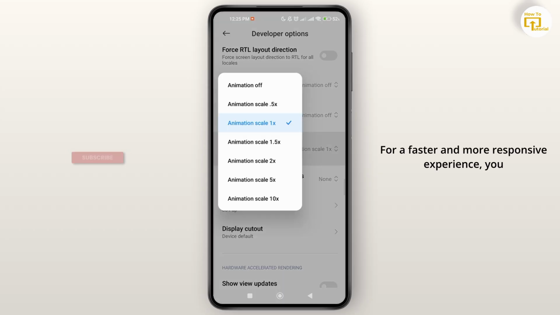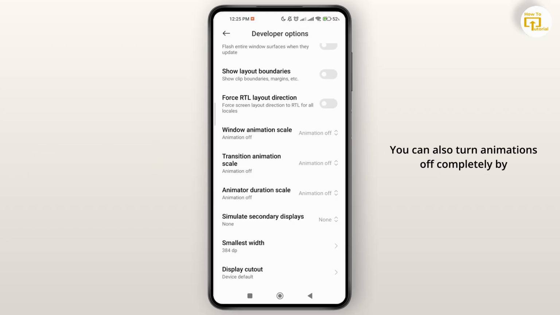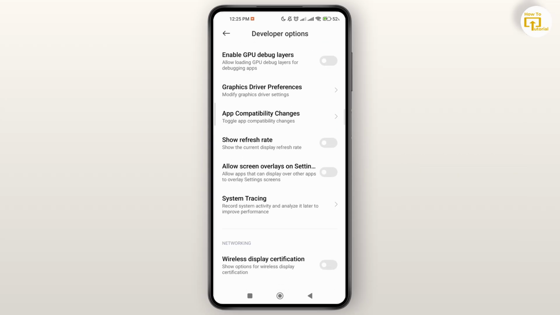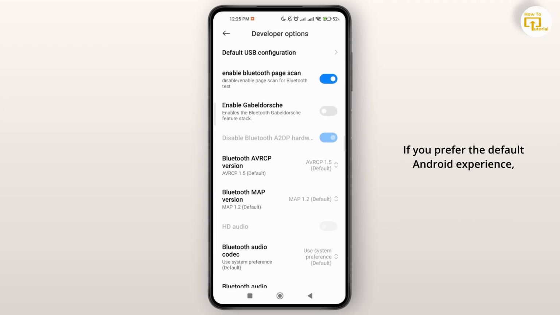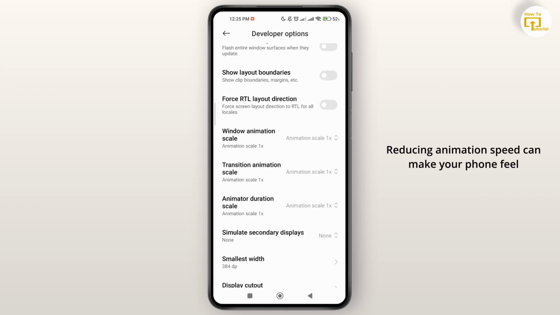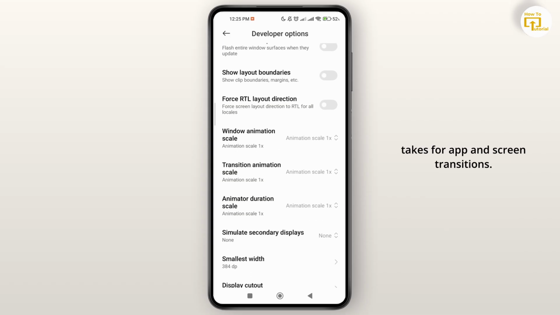For a faster and more responsive experience, you can set these options to 0.5x. You can also turn animations off completely by selecting Animation Off. If you prefer the default Android experience, leave the settings at 1x. Reducing animation speed can make your phone feel faster by shortening the time it takes for app and screen transitions.